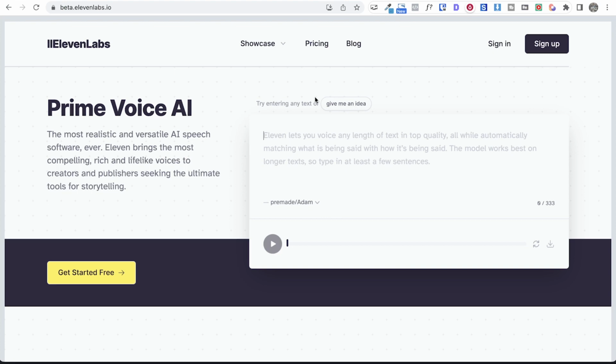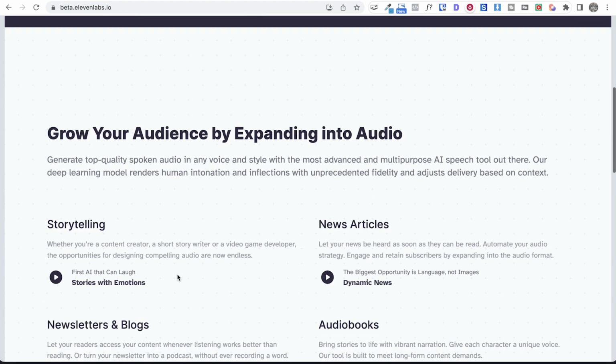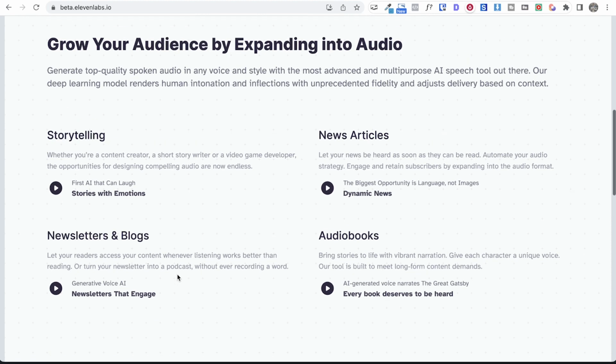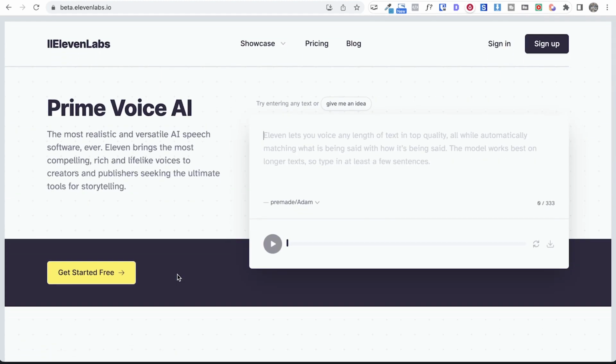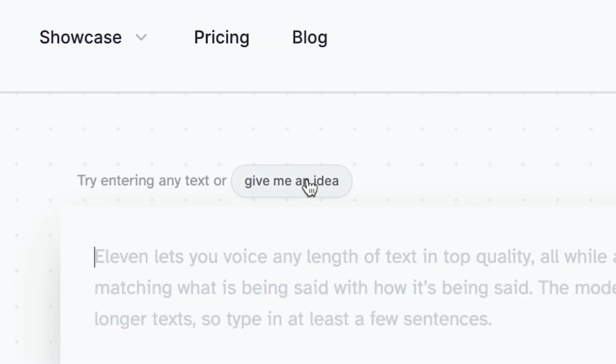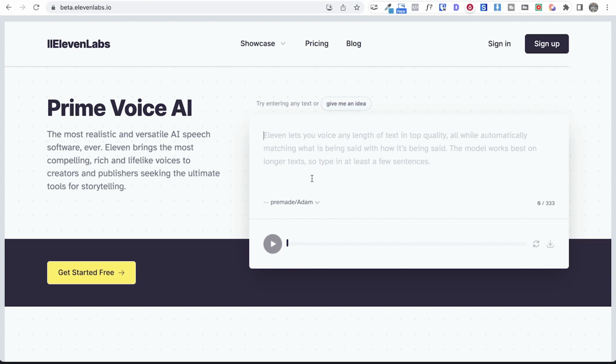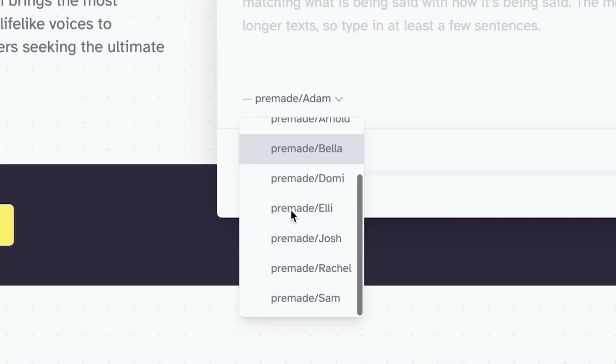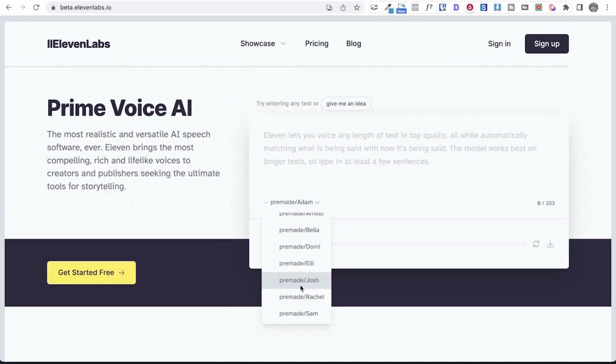So let's get started by going to ElevenLabs.io. And once we are on the website, of course, here we will find all the information about this tool. The first thing you can do here is to try it out by entering your own text or asking it to give you an idea. Also here you can select any of the pre-made voices they have. These are the same AI voices you get when you have a paid plan.